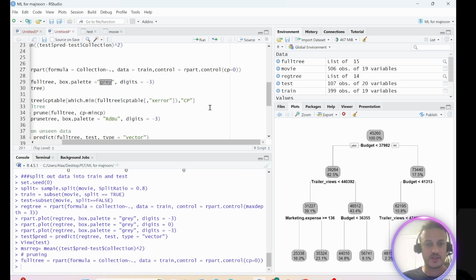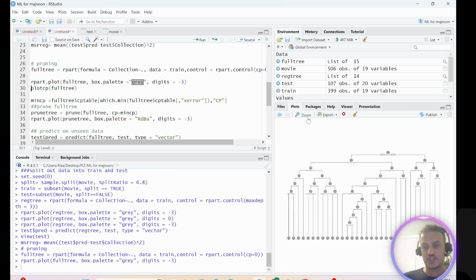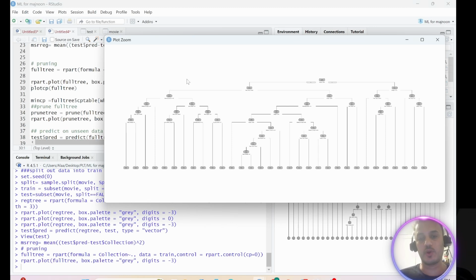Let's run this one, and then let's plot our full tree with the same rpart.plot full tree, and this is the box palette where you give the color. So the box palette equal to gray and the digits -3. If you plot that, you will see the difference. Now we have a lot of complexity because we set the cp, the complexity, equal to 0. We have more complexity, compared to setting it to 3.